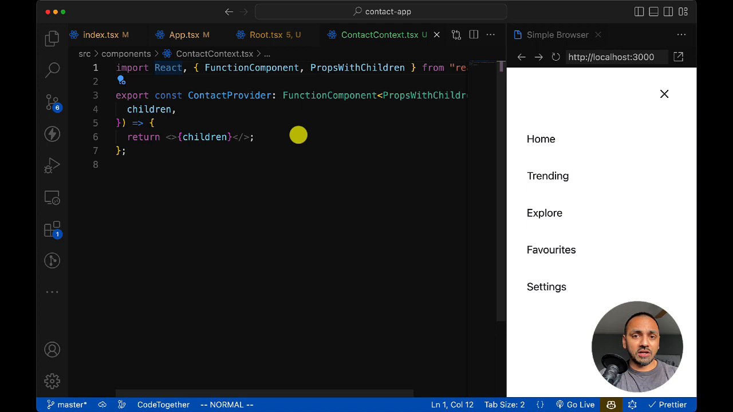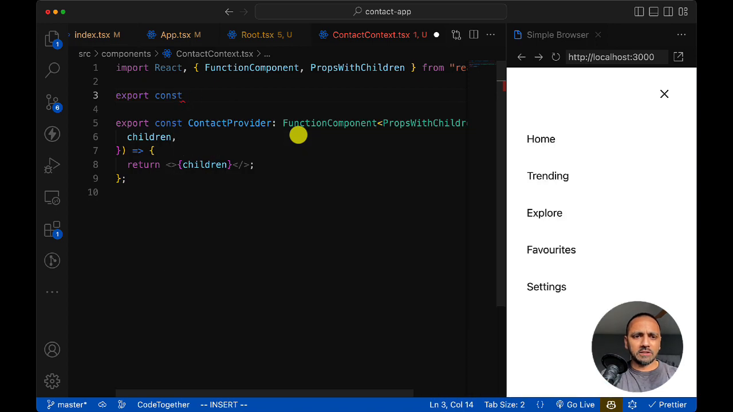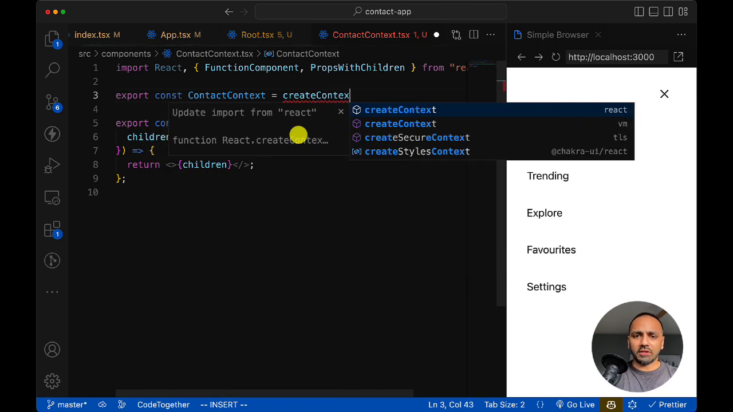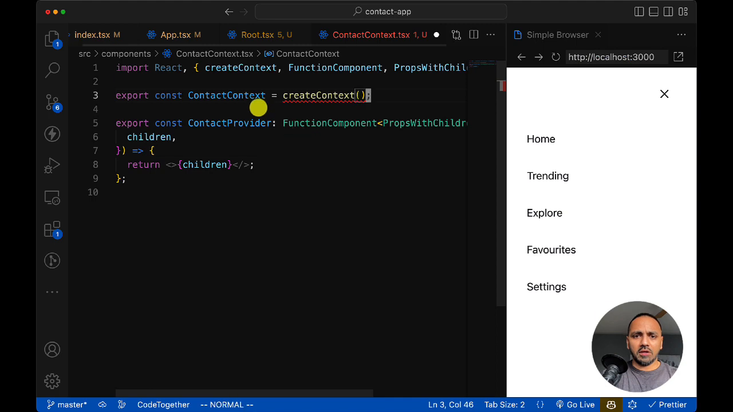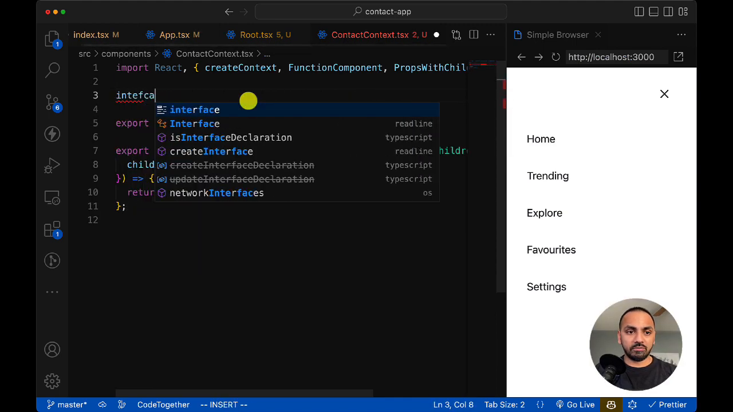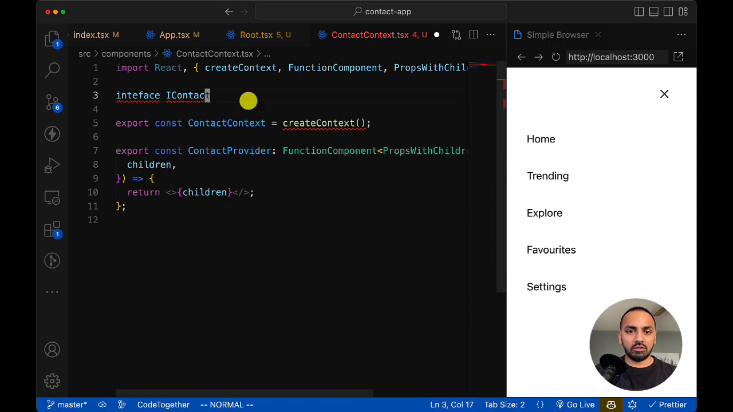There's no functionality just yet. This is just boilerplate. And I will then export const context, and this will create context using the createContext function from React. I will type the interface for this context. So I'll do interface IContext.